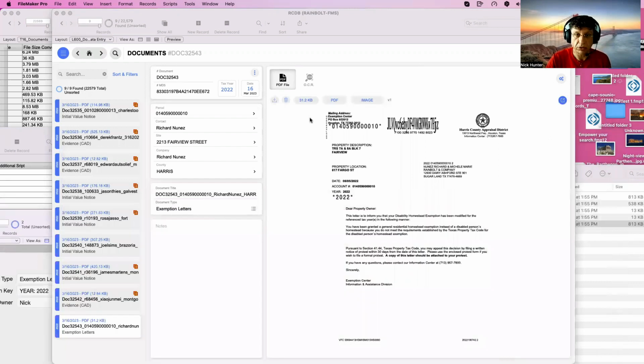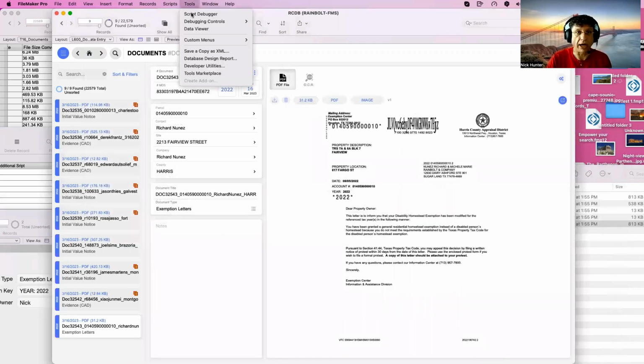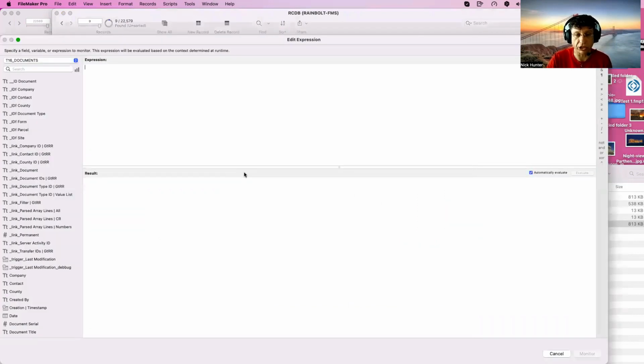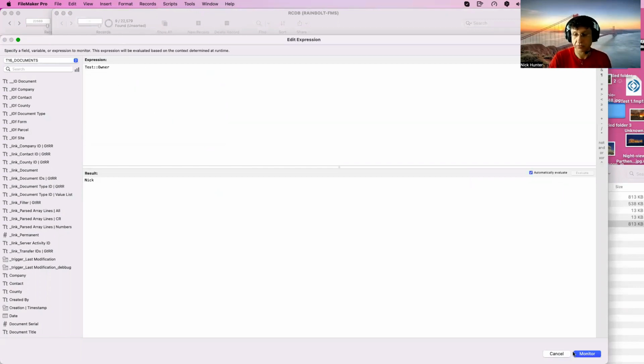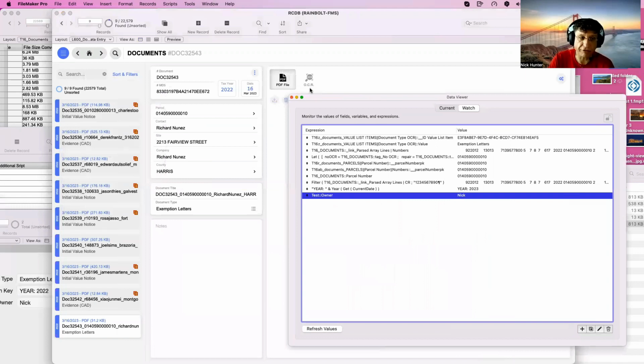So now I want to know which one this document belongs to. So I use the relationship and I'm going to call the relationship. It's a test. Who is the owner? The owner is Nick. The owner of that file is Nick.